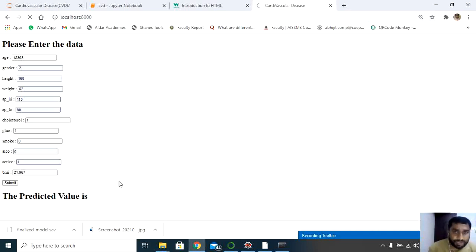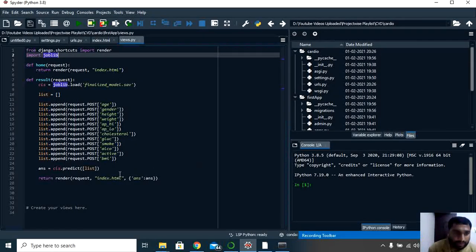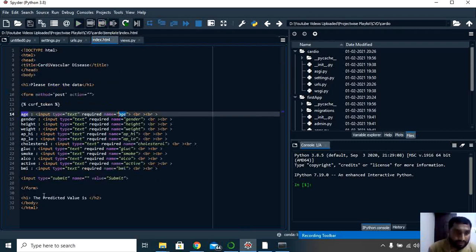Hope for the best. No, it will not work. It is not working because I have not called ans in the H1 tag here. So again I'll go to HTML here. Under HTML, have a look at this. I have predicted value is. Now I have to call this ans, where the final result is located.